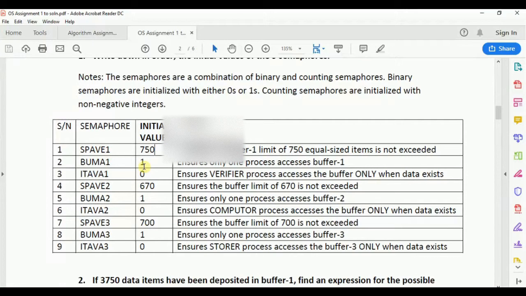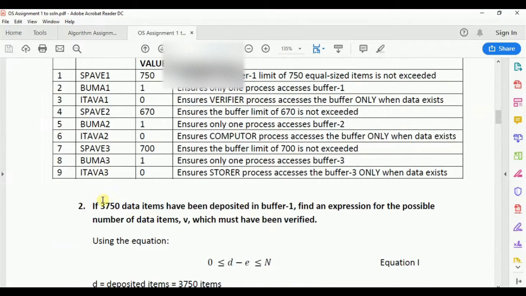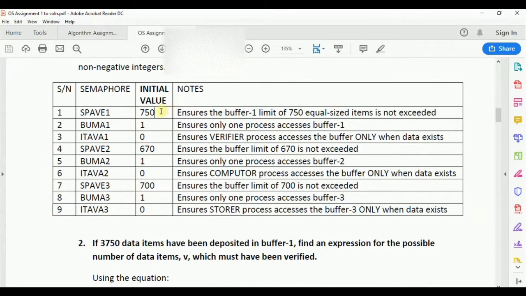Likewise for space availability 2 for the second buffer, you need to verify and send into buffer 2 for the computer to extract and compute. So the same thing happening in space 1, buffer 1 and item available 1 is happening in space 2, buffer 2 and item available 2. Likewise 3. Okay, so that's why we have this. These are the sizes of the buffers.